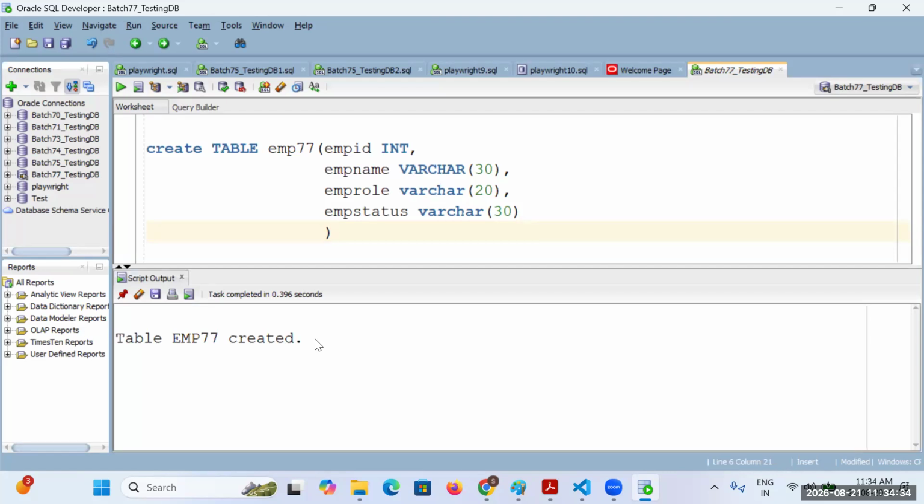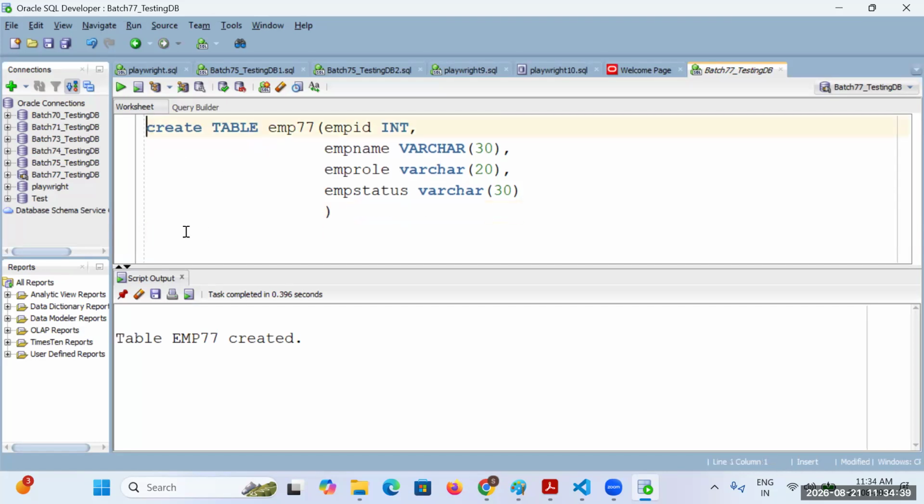To confirm whether the table has been created or not, we will use the select statement, which I will write as select star from EMP 77. What is meant by this select statement? You will understand it in the coming sessions.